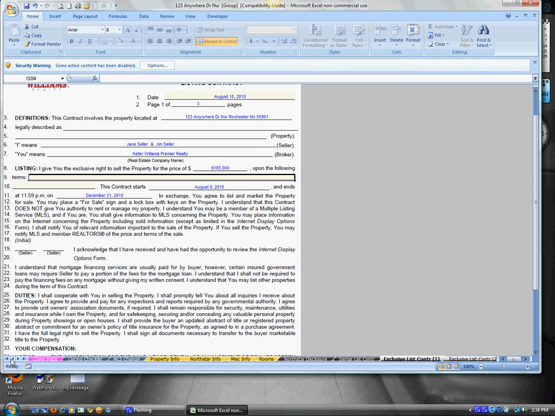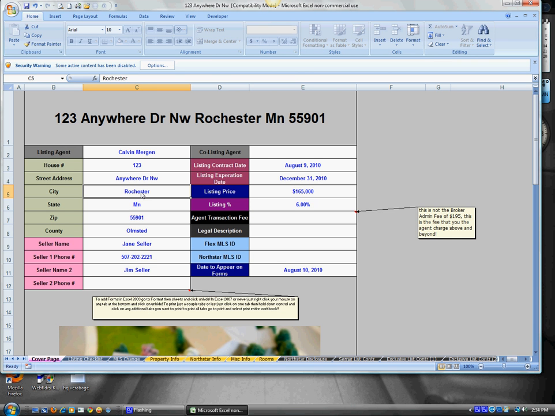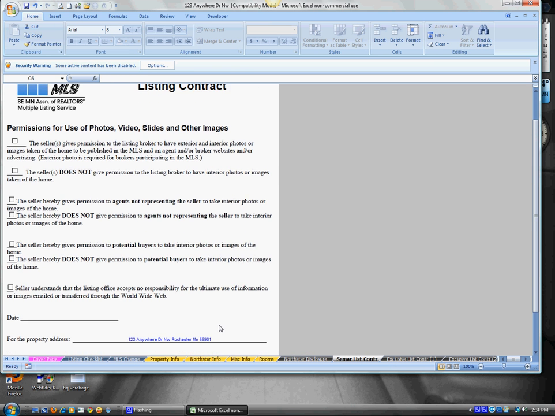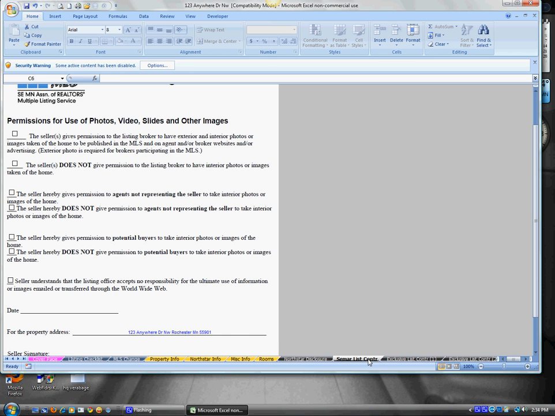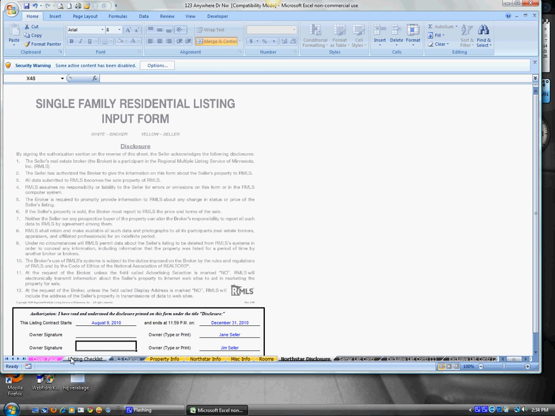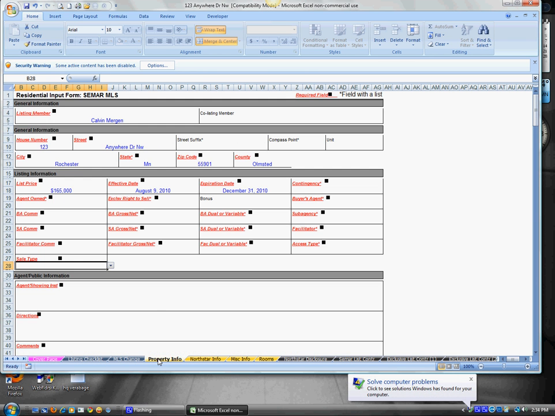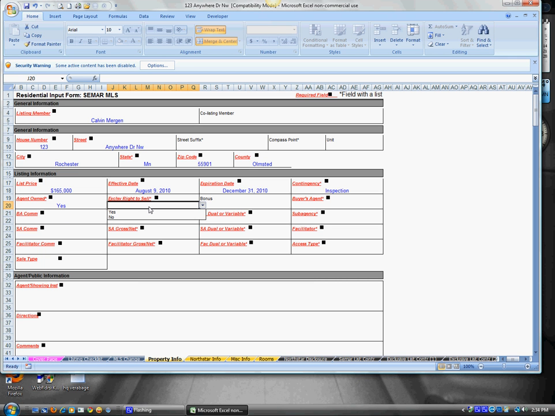So anytime you need to print off a single form, I would recommend using the packet itself, input the information here, and then just go to the form that you need. If I just need the CMAR form, I would go to here and print that off since it's a one-page form. Alright, the property info, all the information from the cover sheet will populate over here. The rest, I would just go through here, and if it is a minimal selection, there will be a drop-down list. If it's a wide open selection where there could be multiple different answers, there won't be a drop-down.